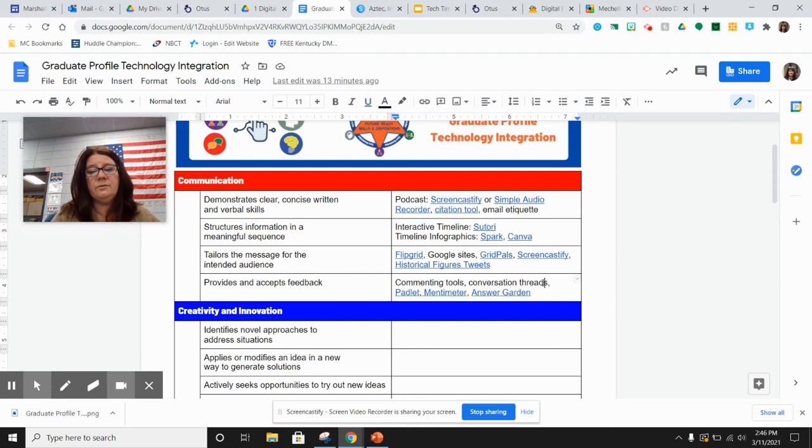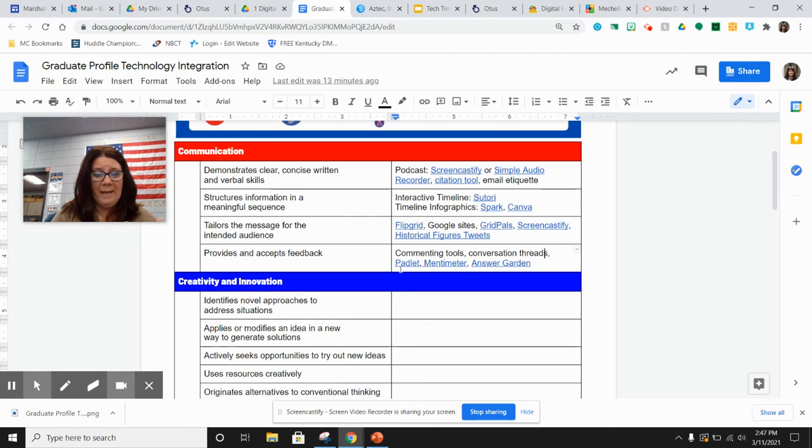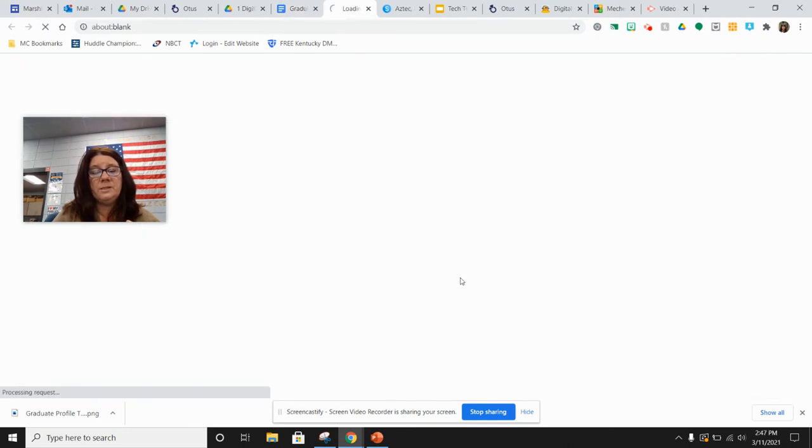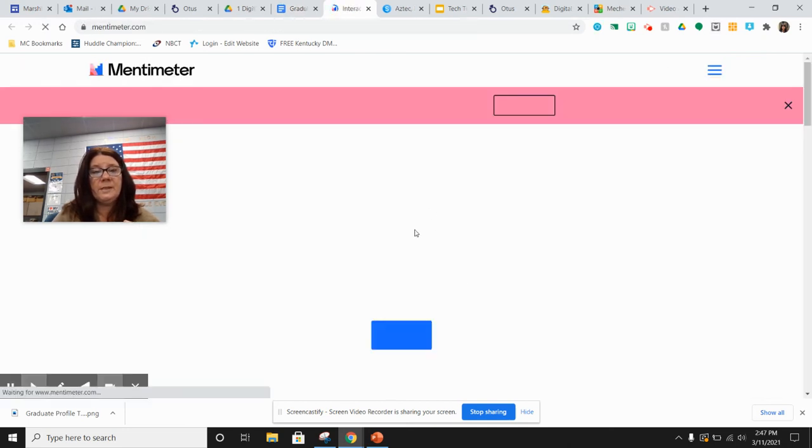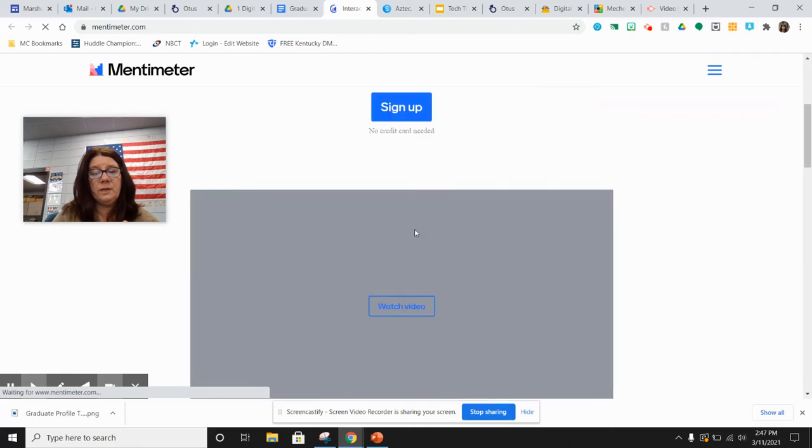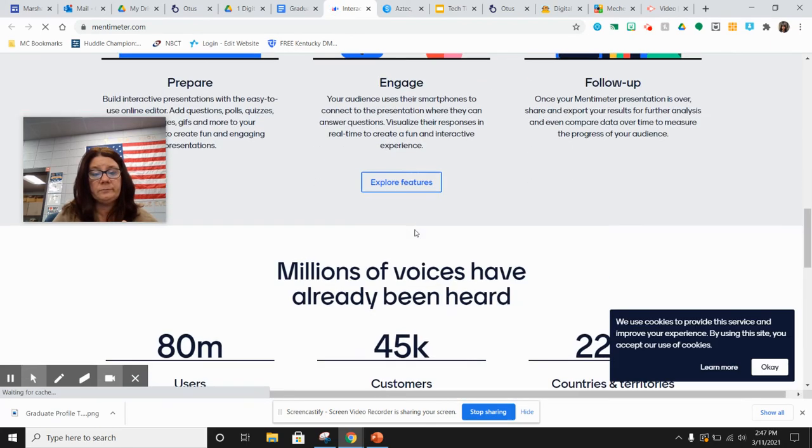Conversation threads, like if you're using Google Classroom or Otis, there are some opportunities for that as well. So you can get some feedback going there. Padlet's a great tool for that, for students to put an idea and then students can comment on it and give feedback. Mentimeter is a great tool where it creates a word cloud for you based on responses that you get back. So it's a great way to give and receive feedback.